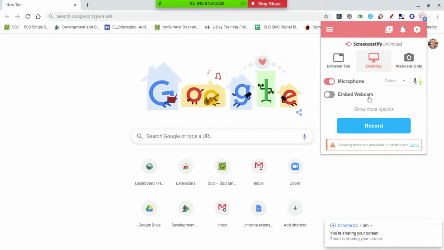This one is not defaulted. It is embed webcam. So what does that look like? Well, an embedded webcam is, you've probably seen it before, where there's a little image of the person down in the right-hand corner showing them talking. That's the embedded webcam. So I'm going to go ahead and start a Screencastify for you so you can see what it's like. I'm going to embed the webcam so you can see that. If you have multiple camera sources, of course, you can choose which one it is. And I'm going to go ahead and hit record.